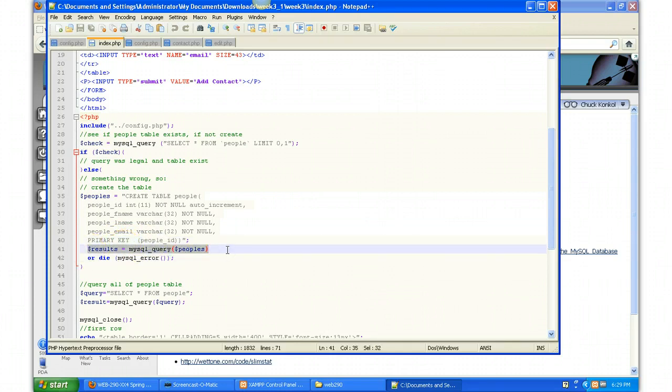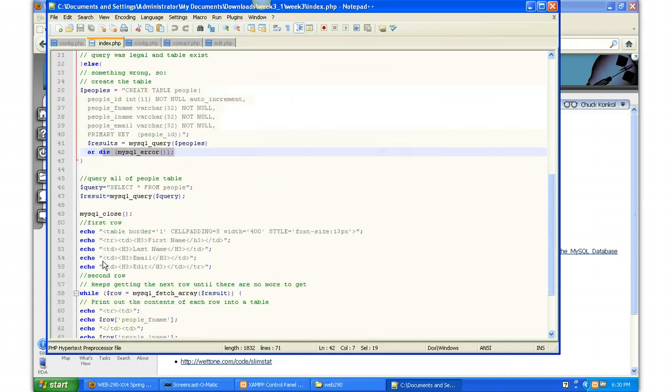It's actually doing the deed here and creating the people's table along with the fields in the table. If there was an error, it would kick it out here onto your screen, which it didn't because I don't have an error on my page. Then finally it queries the table again, selecting all from people. Now it kicks back the result into that query and then closes the query.